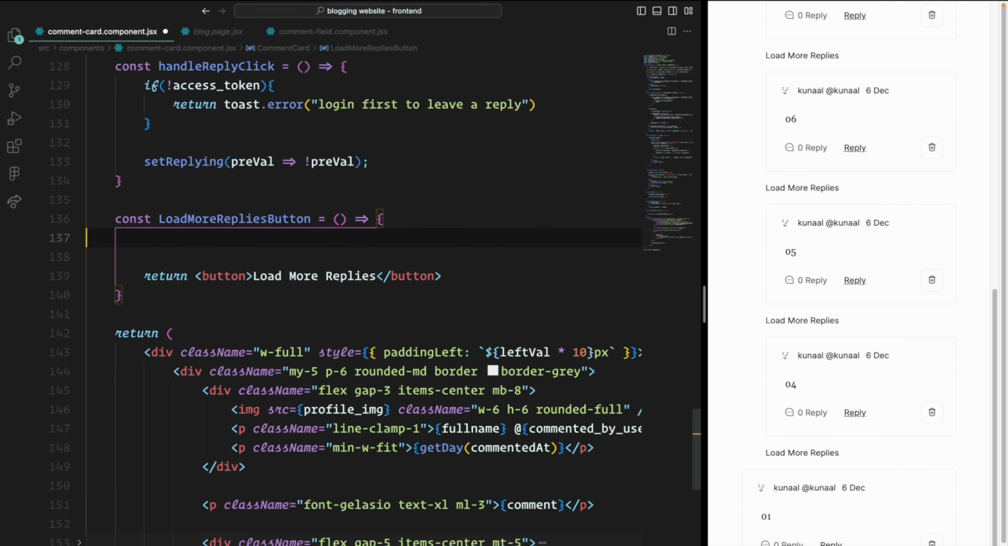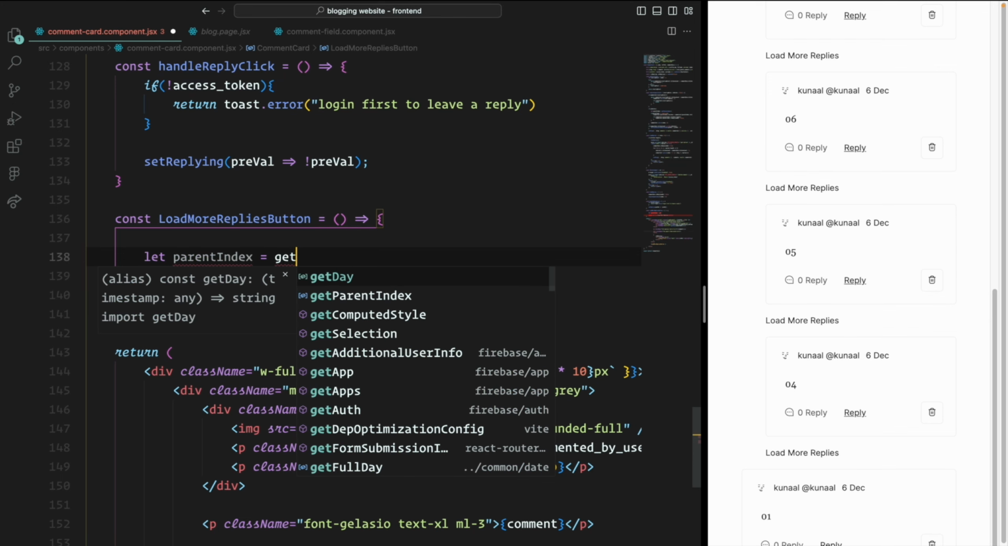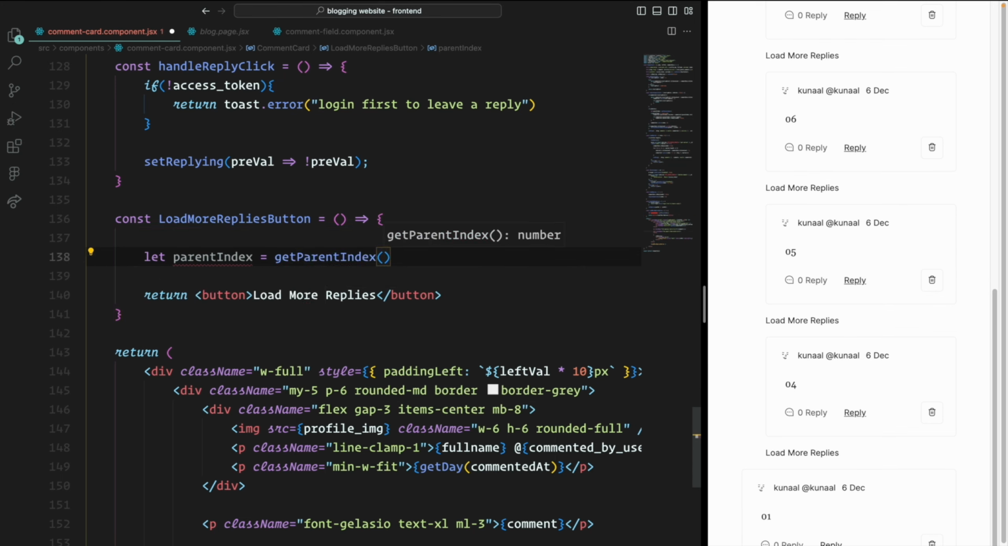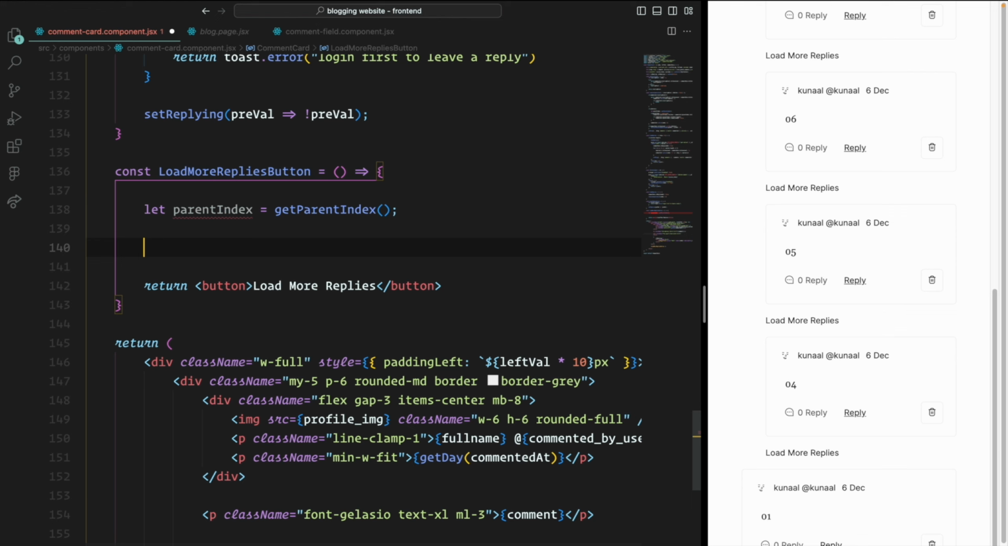First of all, over here I will make a variable, let parentIndex, so that I can gather the information: if it is a reply, who is the parent of this reply, so that I can get the index of that parent. Again, if you don't remember, to get the parent of the current reply or comment, we have made this function, getParentIndex. You just have to call this and it will give you the parent index. And once you get the parent index, I will add a condition over here.